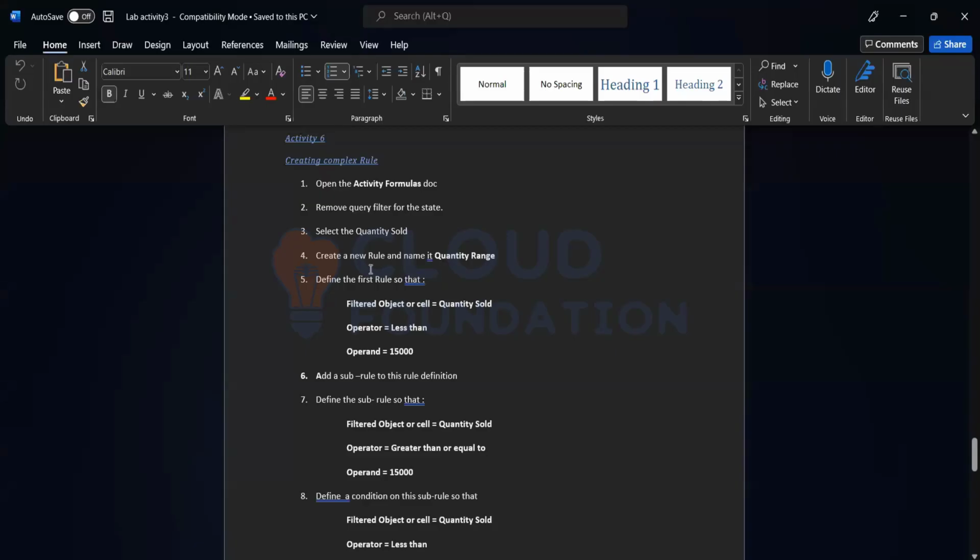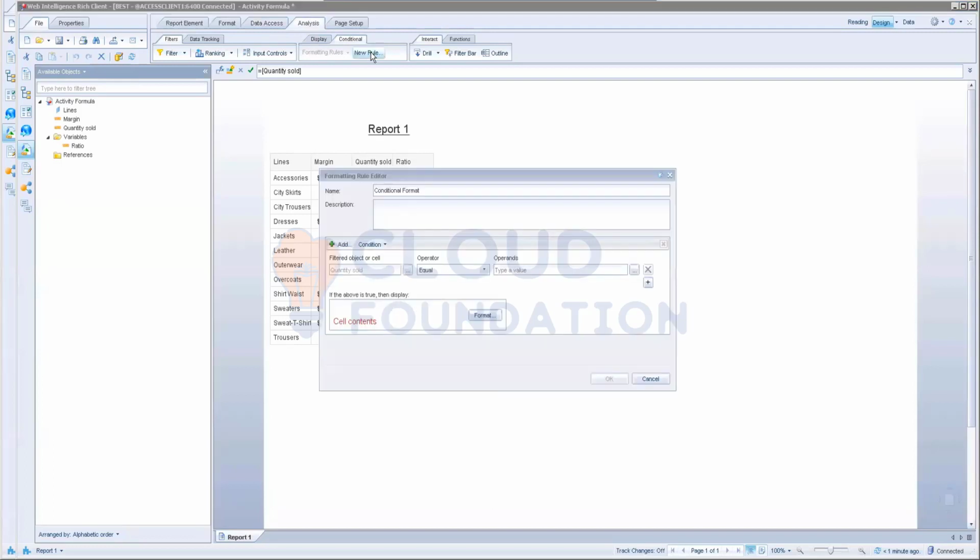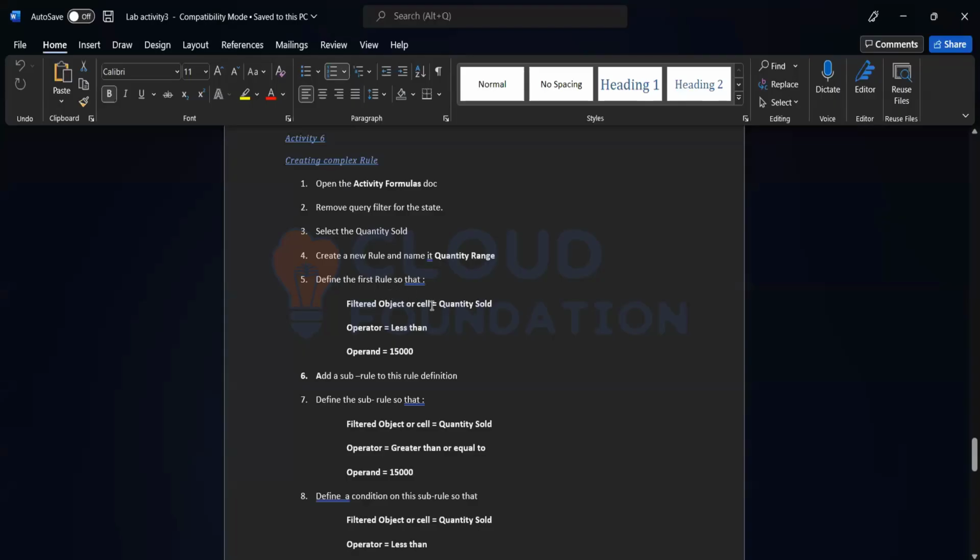Okay. Now select the quantity sold, create a new rule and name it quantity range. So select the quantity sold, analysis, conditional, new rule. Name it as quantity range. Define the first rule so that filter object or cell equal to quantity sold, operator is less than, operand is 15,000.